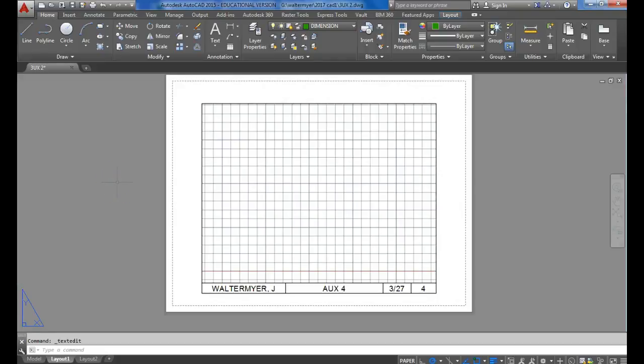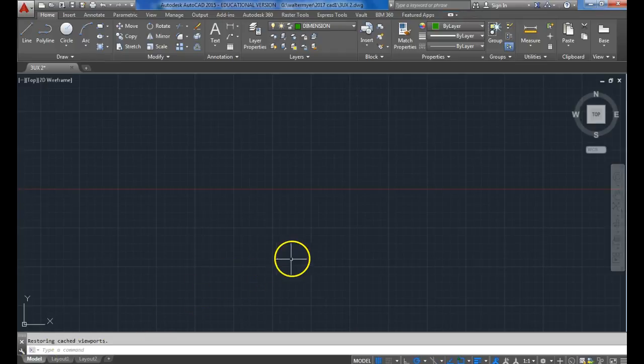Alright, this is going to be drawing, we'll call it Auxiliary 4. Same as the other ones, we're going to put 2 on 1 because they're small, relatively simple. I'm going to go to my model space. I'm going to start with my object lines. Start with the 2 views it gives me on the paper. It gives me a front and a side view.